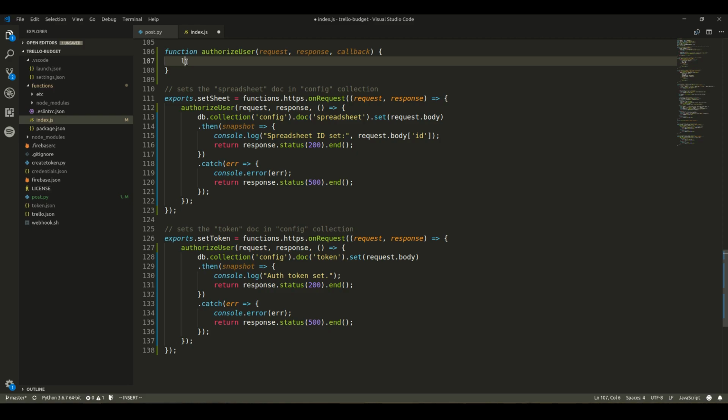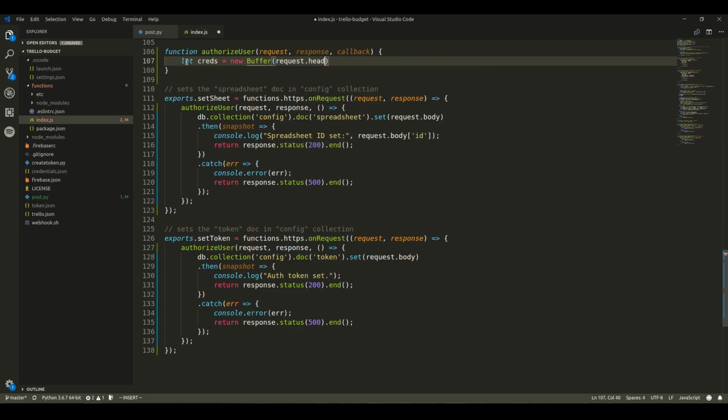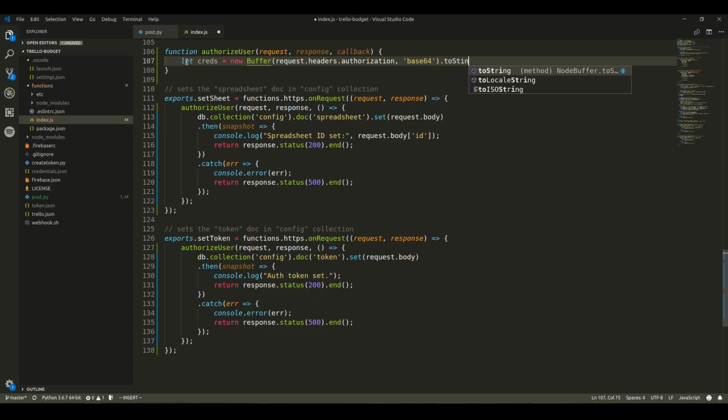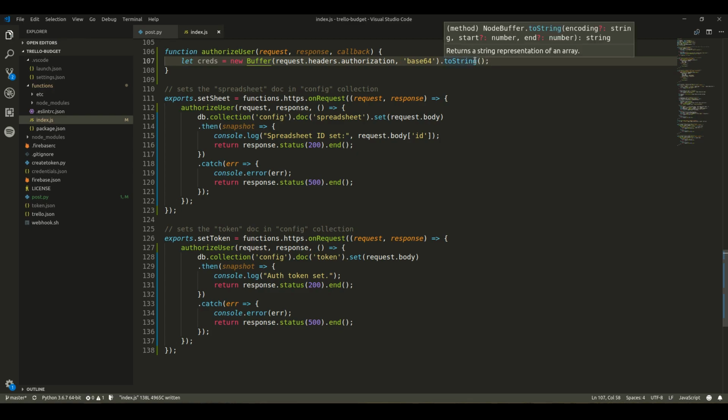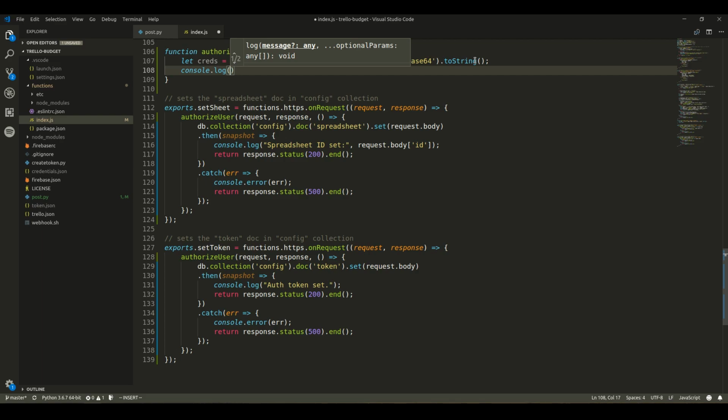So as a first step we have to decode the authorization header, and we're going to do it like this. So let me create a new variable, creds is equal to, I'm going to create a new Buffer, and inside it I'm going to get request.headers.authorization and decode it using base64 and toString. For now, let's just print this just to see that we haven't made any mistakes so far.